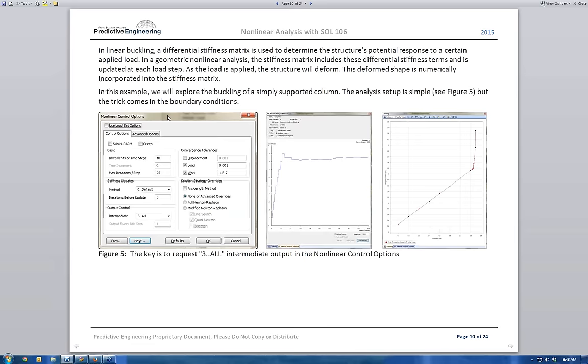Here are quick screenshots of the nonlinear control, our analysis monitor, and some charted results. The key in the nonlinear options is requesting all intermediate output. That way we can plot the deflections and the stresses as the load is applied incrementally. The analysis monitor provides some nice information because you can watch incremental loads being applied as a function of the iterations. This plot shows getting up to 90% of the load, seeing some instability, and you can actually watch the solver struggle to reach the full load. And then the last is the charting option here.